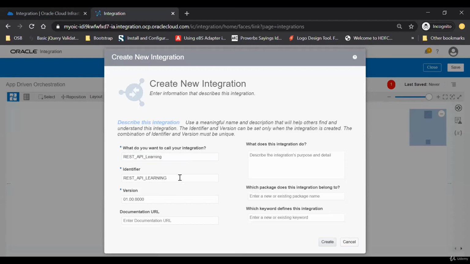The identifier will be picked up automatically based on the integration name which you have entered. You can see the default version is 01.00.0000. The version will be in the same format: XX.YY.ZZZZ. And then the documentation URL: you can provide any documentation URL. This documentation URL section has been added recently, earlier it was not there. You can give a description of this integration optionally. You can give the package name.